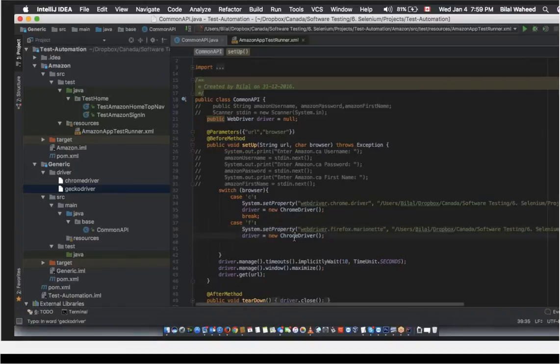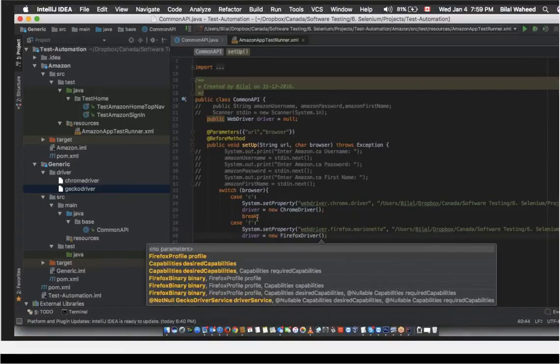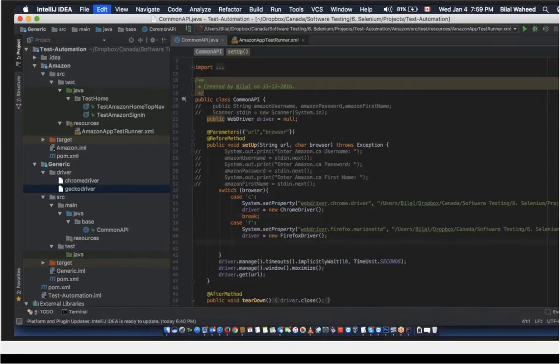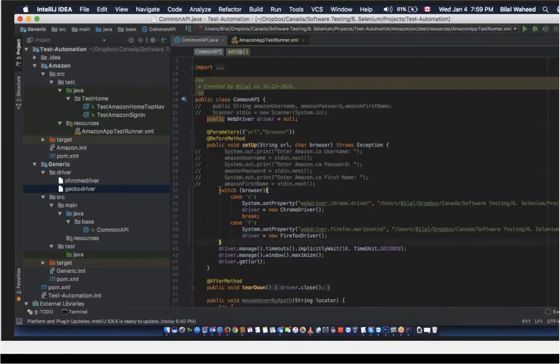So instead we would have a Firefox driver. Now over here we are deciding which one to go for. If the value C is passed from here to here and then here, it's going to run these. If the value is F, that we're passing from here to here, then it's going to run these ones. So it's going to set up the driver as Firefox driver or the Chrome driver.